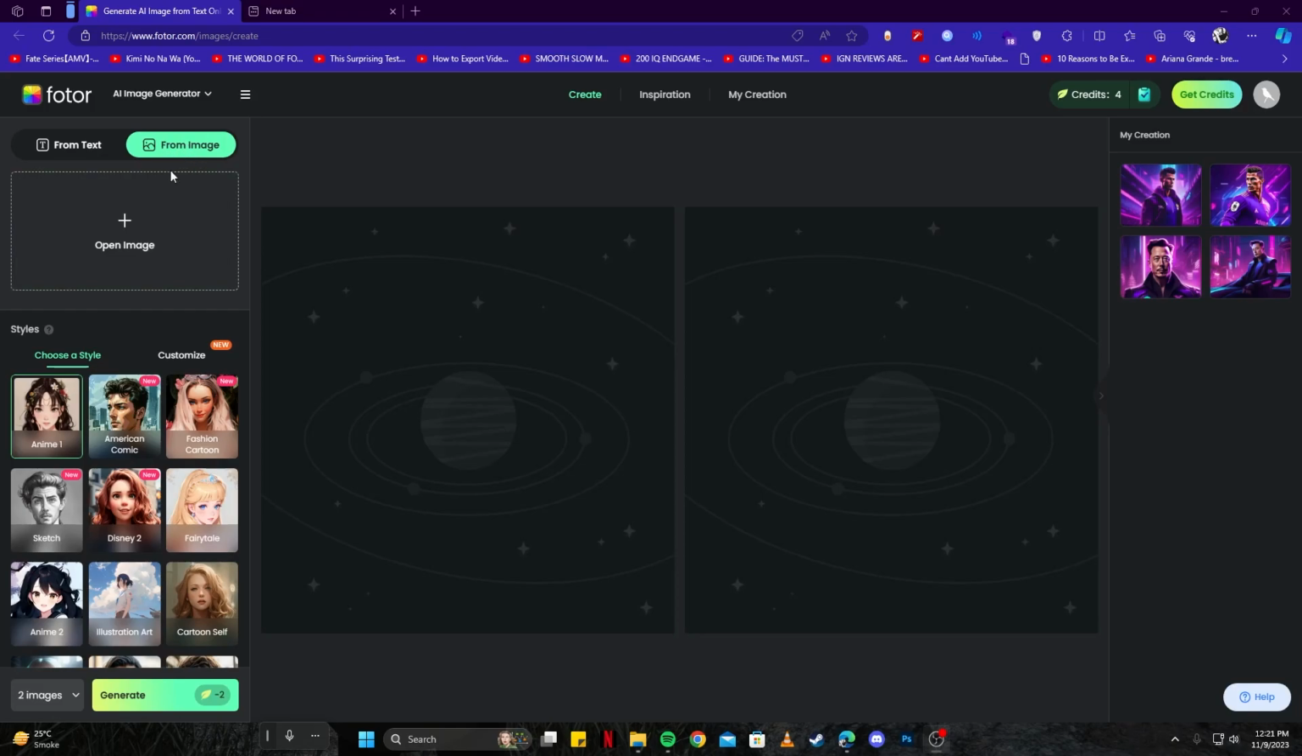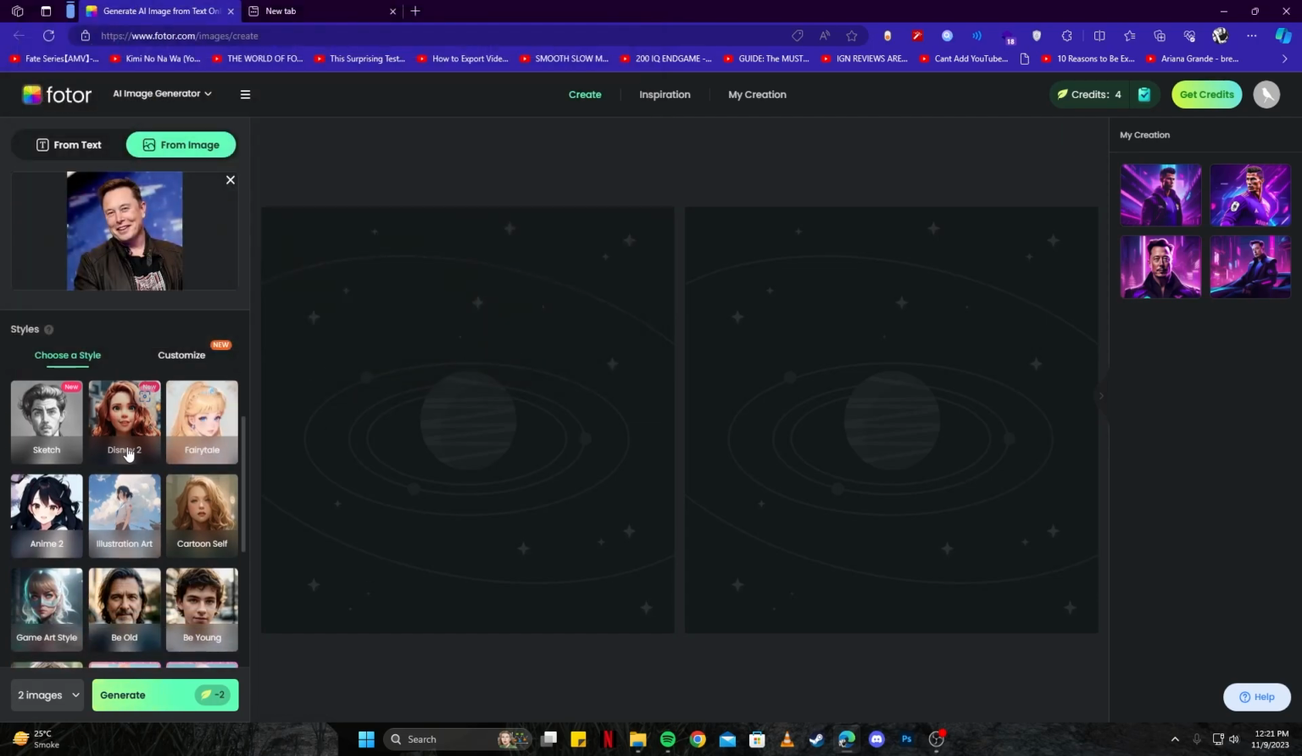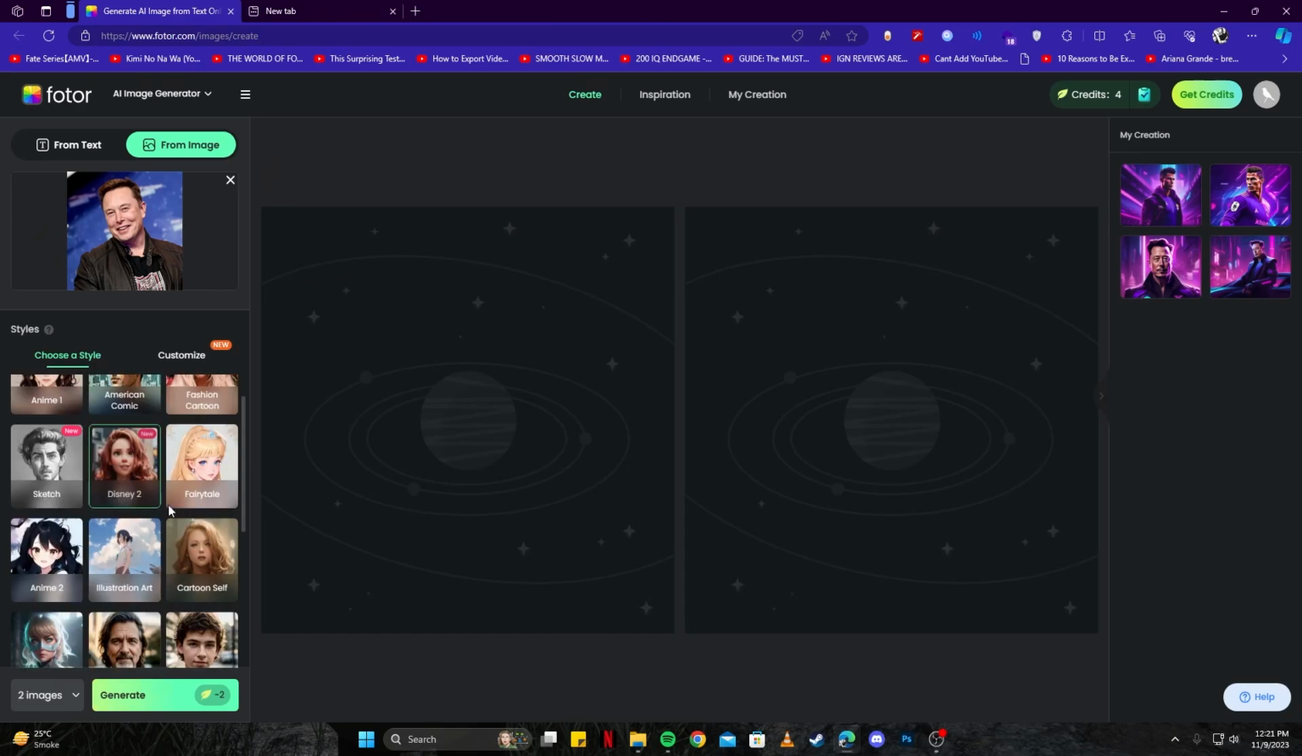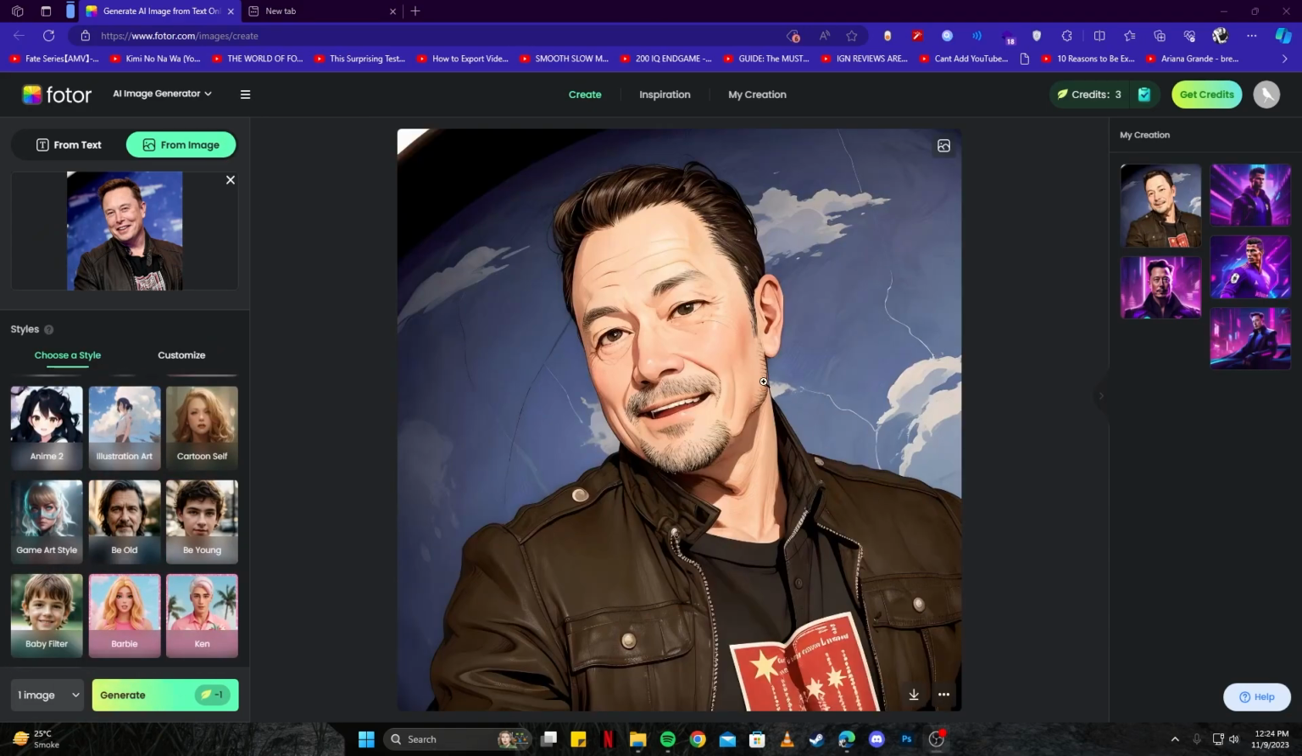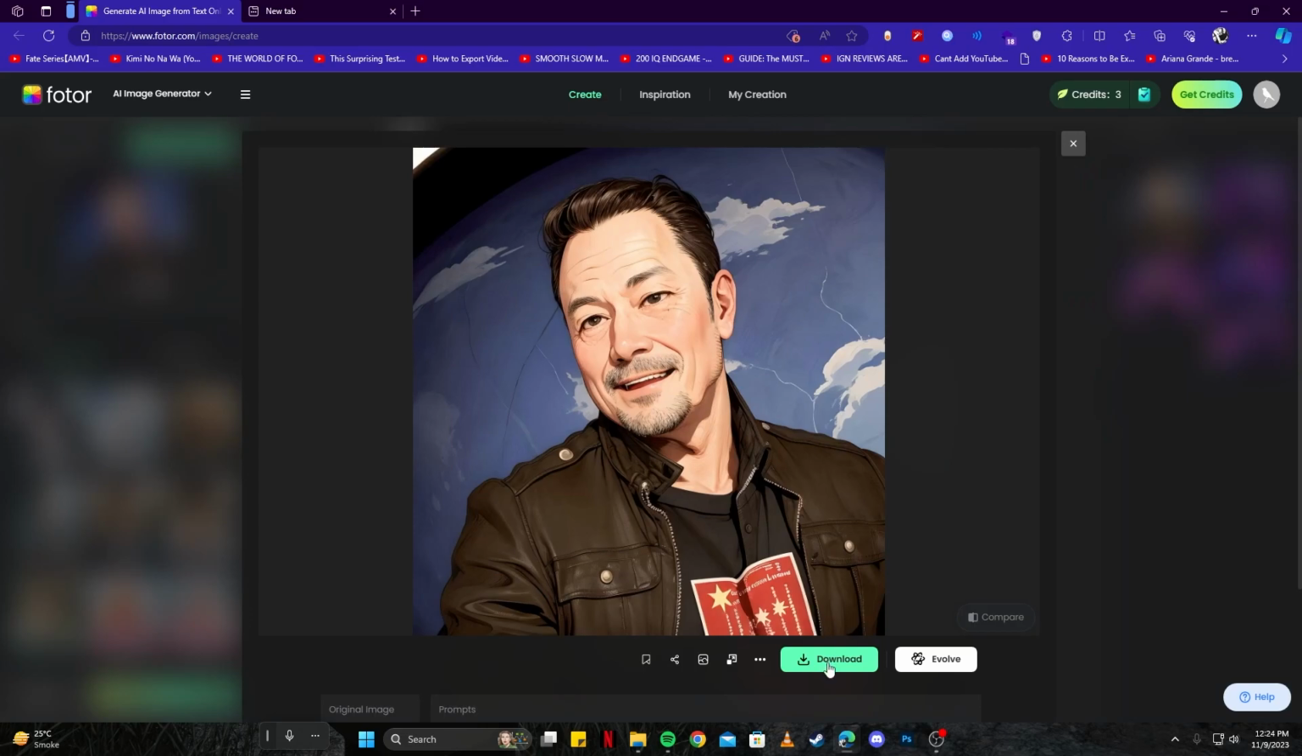Firstly, we're gonna try the from image option, and here we can select our image. So I'm gonna select Elon Musk for our first image, and here we can select a style. For example, we have Disney 2, and then we can click on the generate button. And as you can clearly tell, we have a very nice Disney style looking image of Elon Musk from our original image. As we compare, we can open this up, we can download this and do a lot of other things here. You can look around these options.